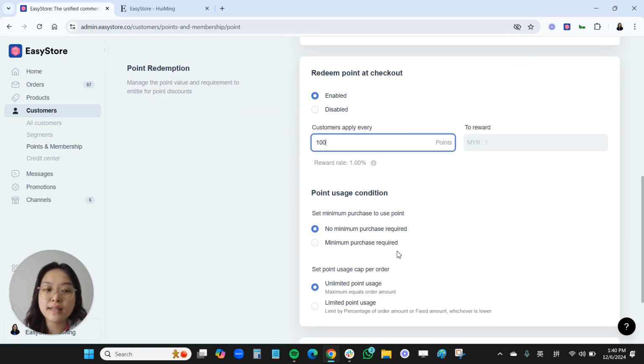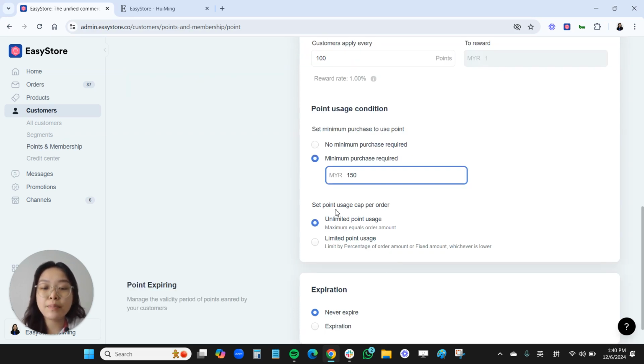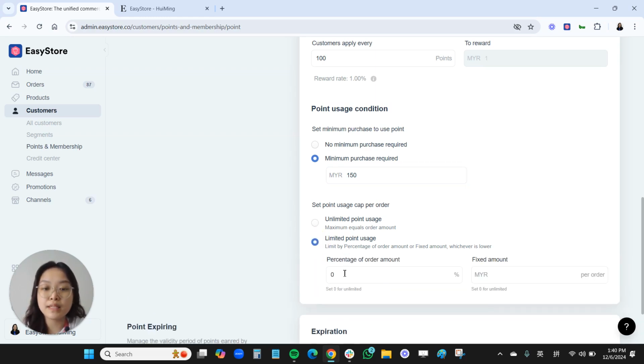Coming down to some of the general settings as well, such as point usage condition. Let's say you have a minimum spend to be entitled to this points redemption, you can click on this minimum purchase required. So Hui Ming must have spent at least 150 ringgit, then only she can redeem the points. And here is set points usage cap per order. Meaning, for example, if Hui Ming has 2,000 points, how many can I actually use for my order? You can set it by percentage of order amount, maybe I can only use up to 10%, or a fixed amount of maybe 30 ringgit or 30 points per order only.